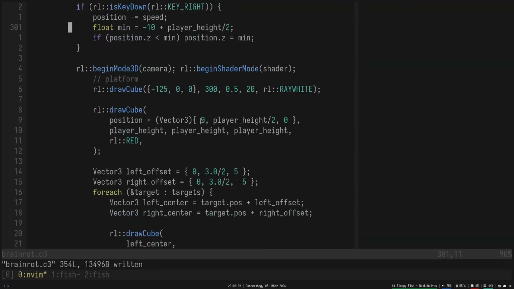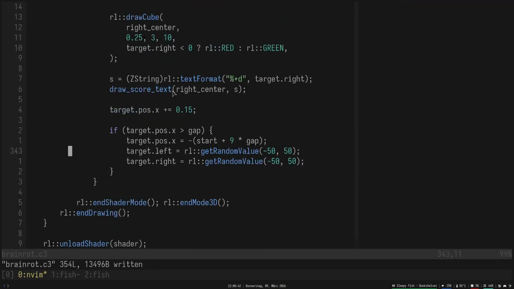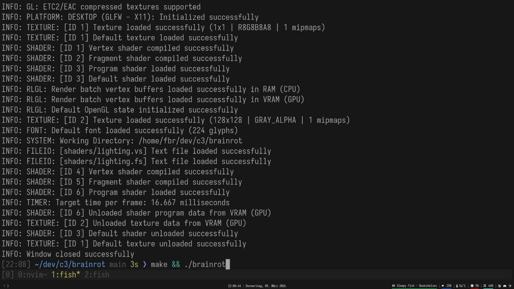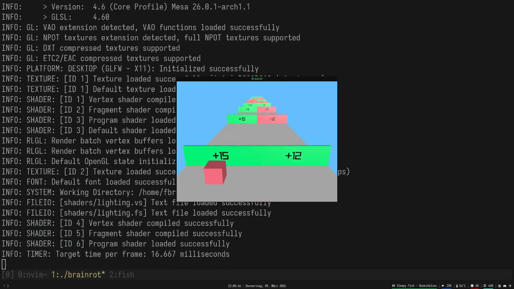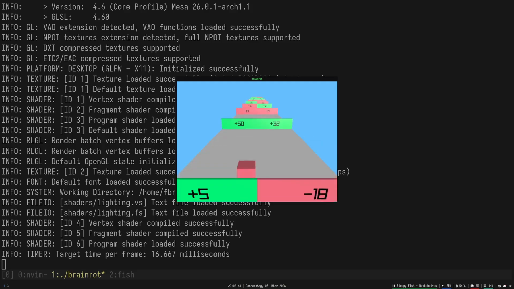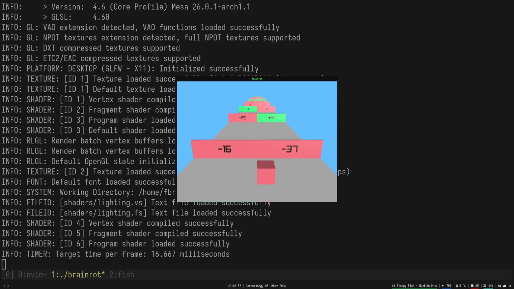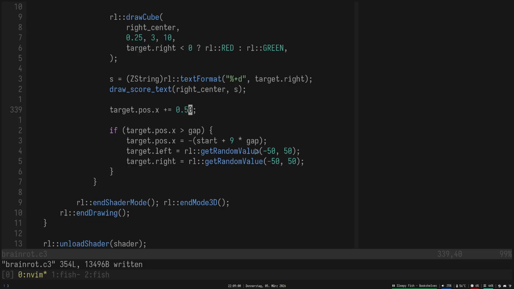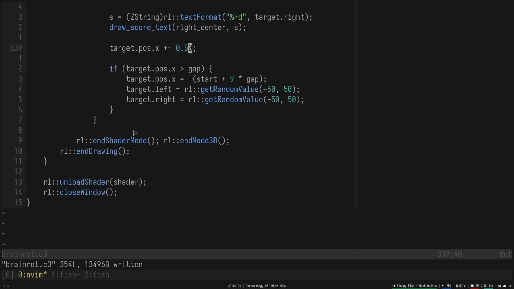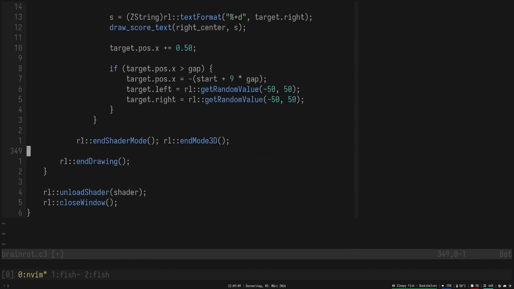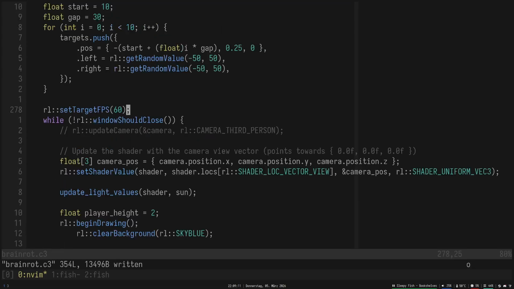Okay. Let's increase the speed of these guys again. Let's do like 50. This game is really easy when there's no consequences. So now, let's add consequences. So first of all, I want to draw this. I want to have a score.